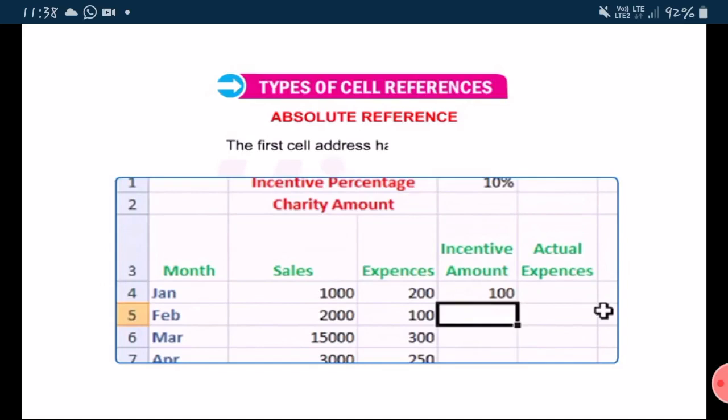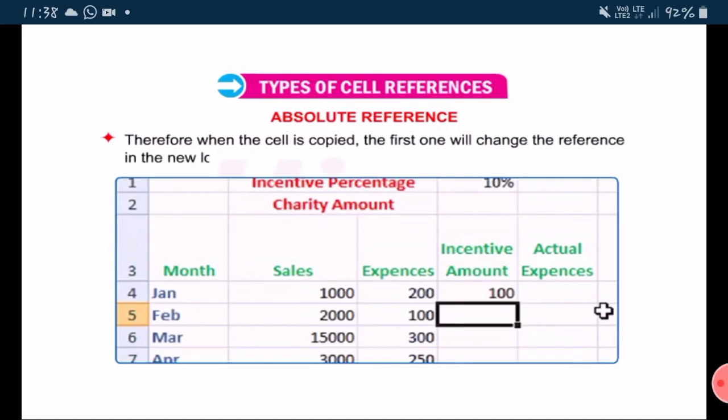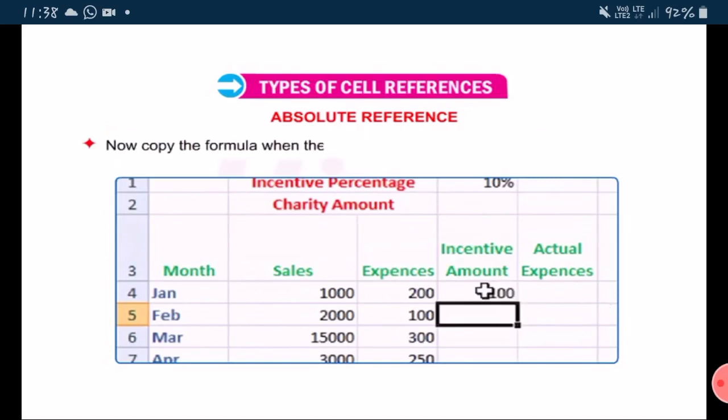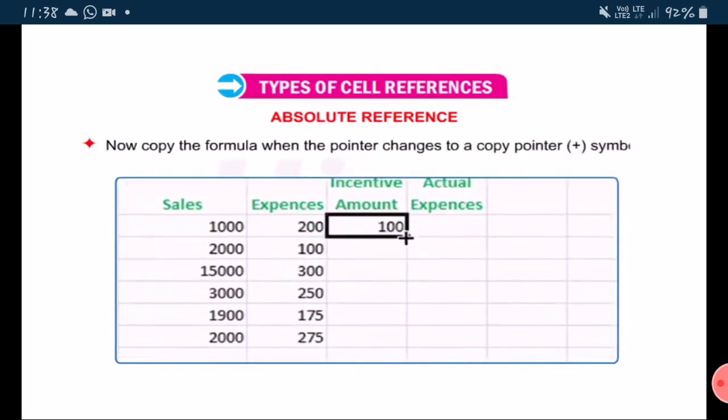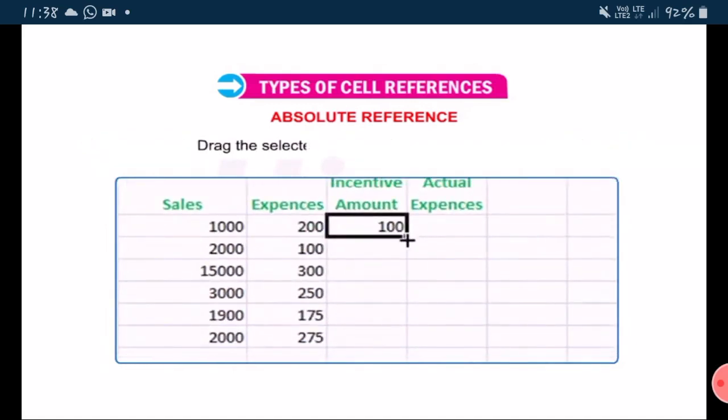The first cell address has no $ sign, so it is a relative reference, and the second cell address is fully absolute. Therefore, when the cell is copied, the first one will change the reference in the new location, but the second will remain the same. That is $D$1. Now copy the formula: when the pointer changes to a copy pointer symbol, drag the selected formula to the rest of the cells.